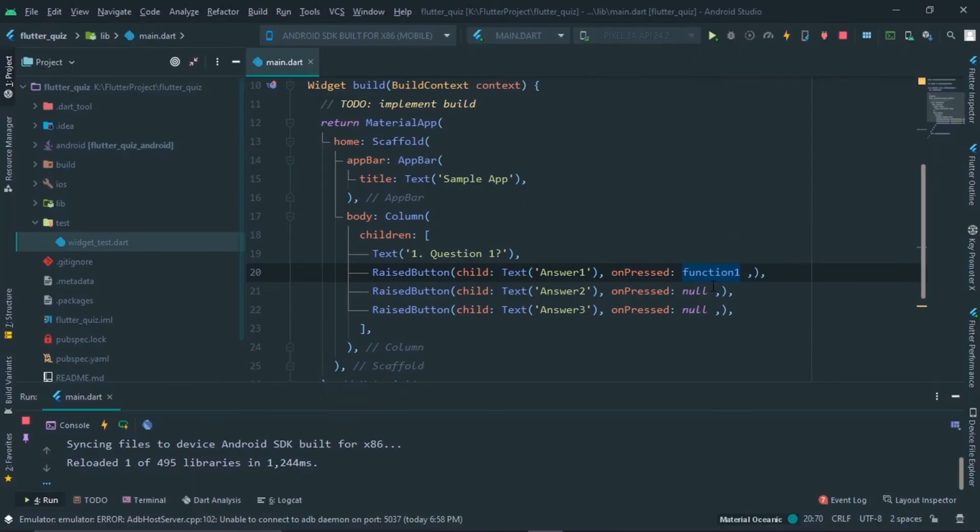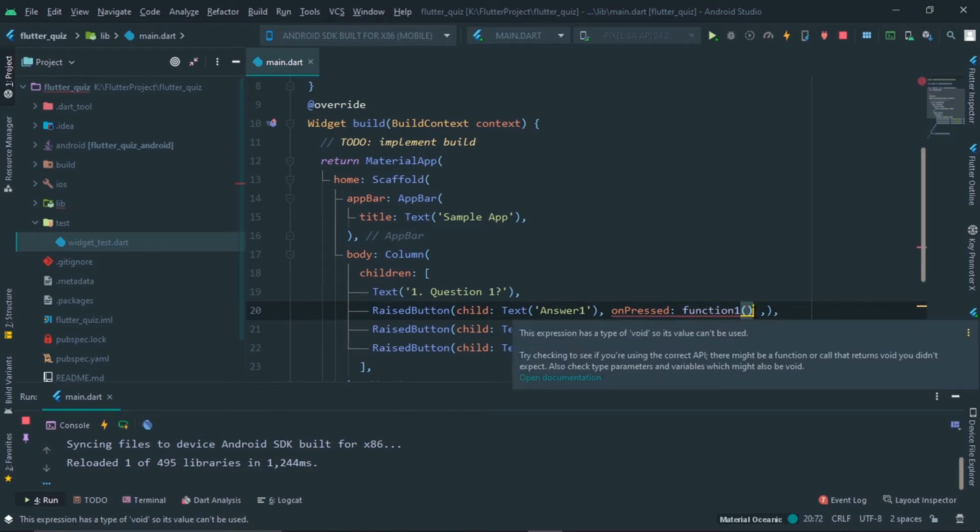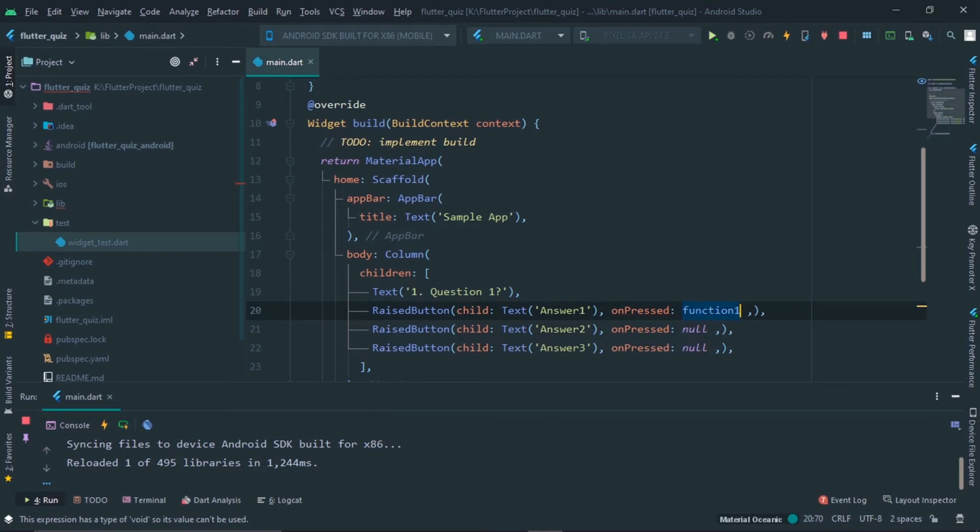Here all we need to do is point out the instance of that function. The function should be executed only when the user interacts with that particular button. So in order to do that, you just got to point out the function. You should not instruct your Dart SDK to execute it right away when it's building. So it shouldn't be like that. That's how it should be written.